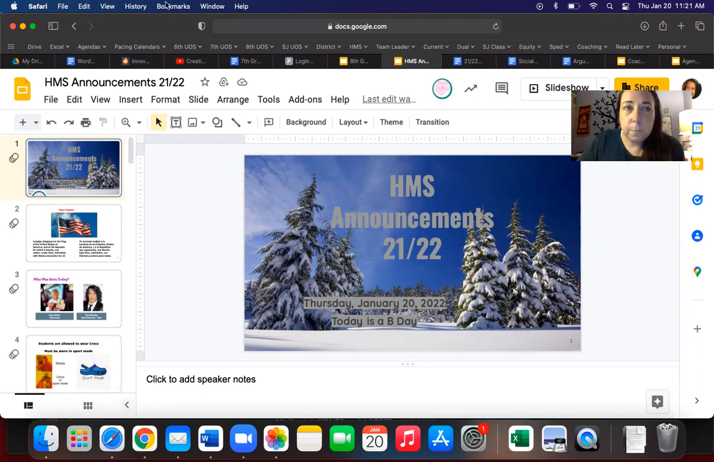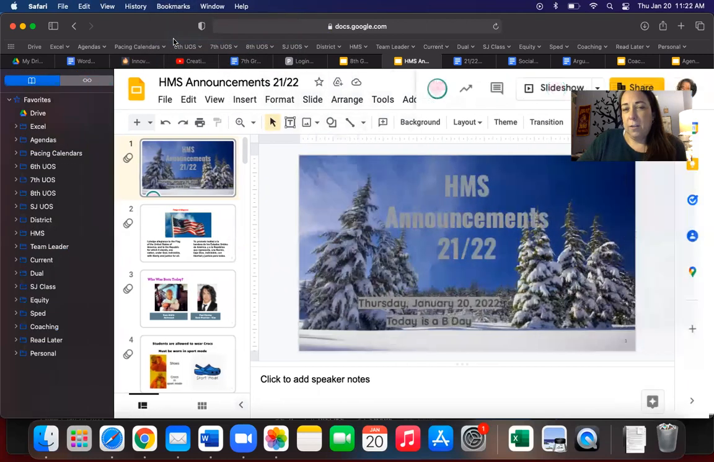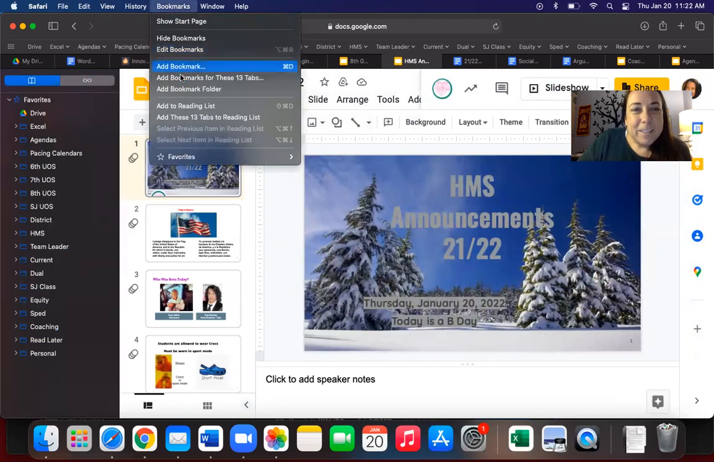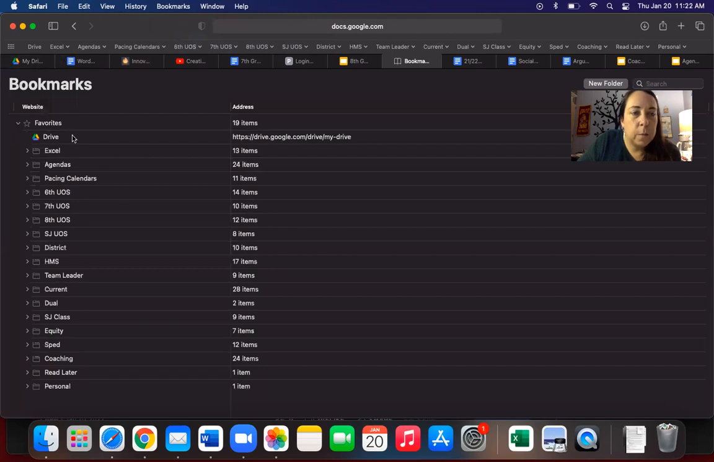I'll show you on Safari first, and if you hold for a minute, I'm going to show you on Chrome too. On Safari, you're going to go to maybe show bookmarks. No, you're going to go to edit bookmarks. Let's try that one. Okay, so here you are. And you can see my favorites bar is up here, and I've added all of these different folders.